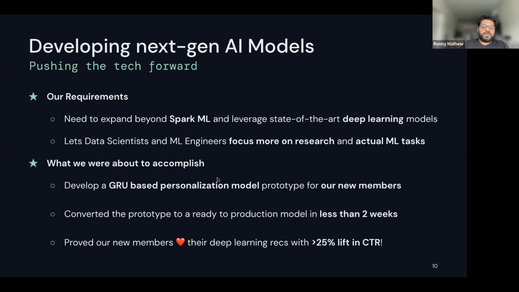With this approach, we were able to build a GRU-based sequential recommendation personalization model, and we served it to our new members. New members is specifically a difficult problem because you don't have a lot of historical data for new members, right? So you have the famous cold start problem there. That means we have to look at the member's first session and give them recommendations based off of just the 4 or 5 products they viewed in that session. So this is a model we built for that, and we were able to quickly convert our prototype to production in less than 2 weeks.